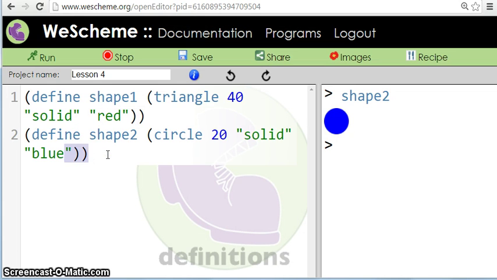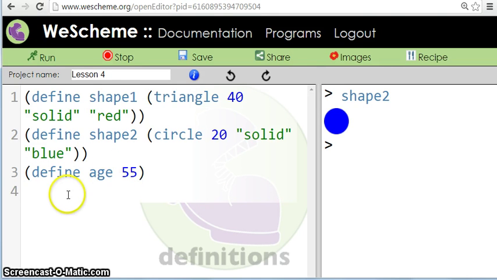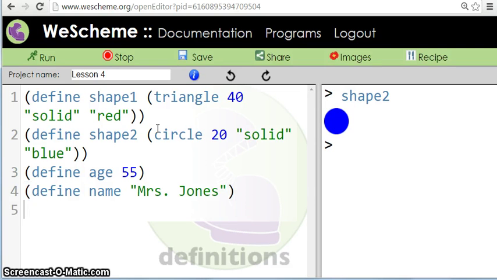In my definitions window, I want to firstly define something called age to be my age. So let's say I'm 55. I'm defining the word age to be 55. I'm going to leave it there. I'm not going to click run yet because I want to do parts B and C as well. So then I want to define a function called name to be my name, which has to be typed as a string. I'm going to say that my name is Mrs. Jones. Close the parentheses. There's my definition for name.